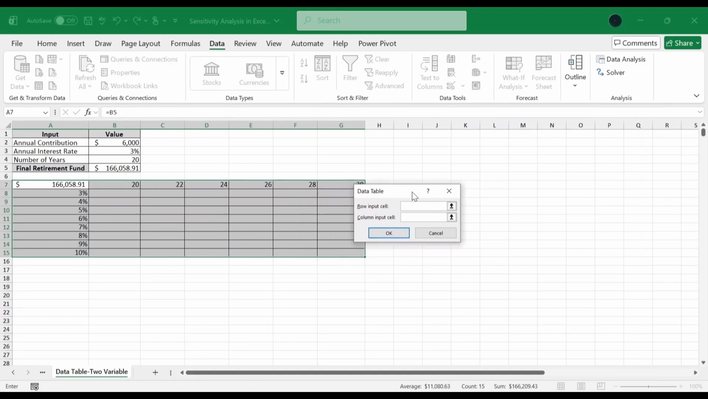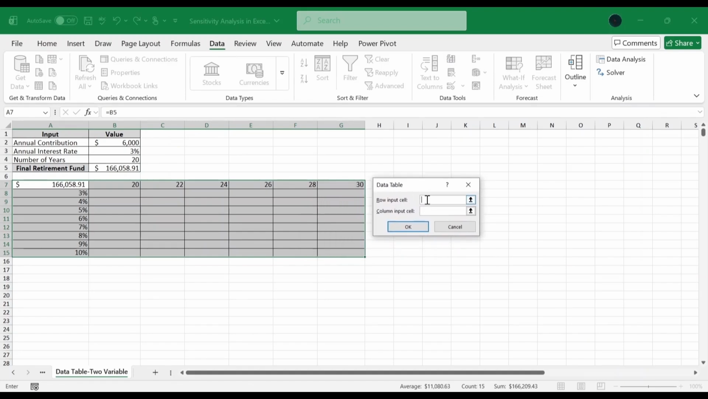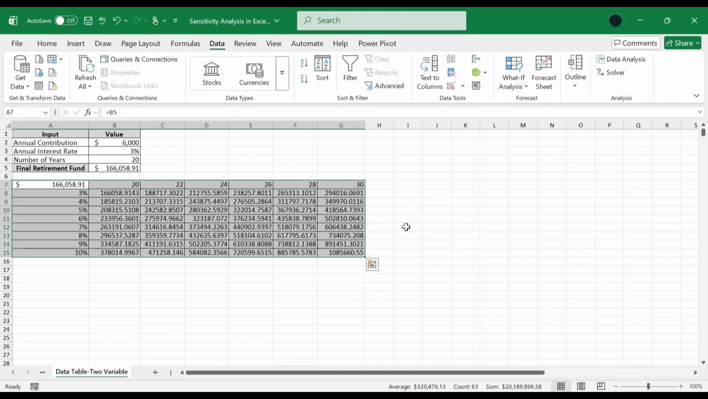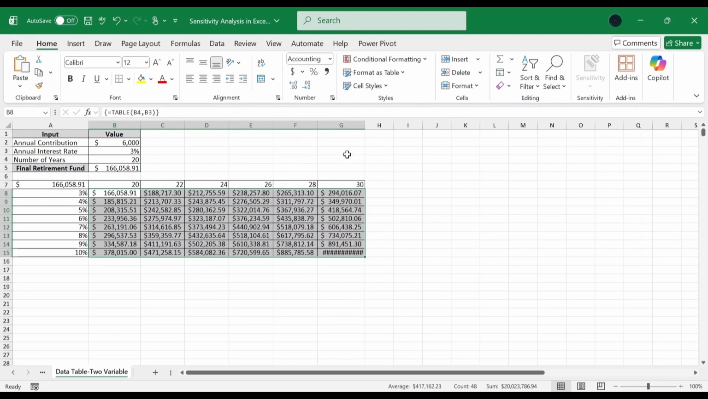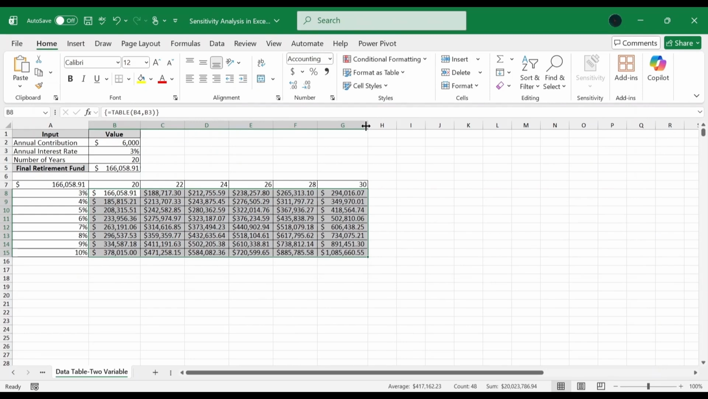This opens up Data Table dialog box. For the row input cell field, select cell B4, which is the number of years. Next, for the column input cell field, select cell B3, which is the annual interest rate, and then click OK. To format all the values, select the range from cell B8 to G15. Then head to the Home tab. In the Number section, click the drop-down and select Accounting. Double-click the line between the column headers if you see any hash symbol. Just like that, the table now shows how both interest rates and time periods collectively impact retirement savings.